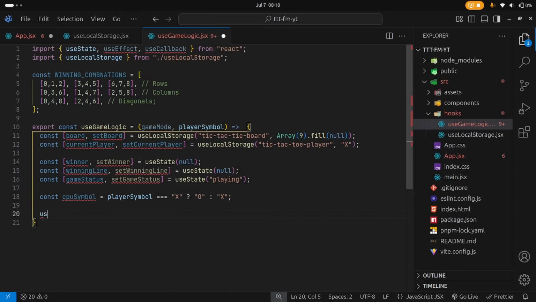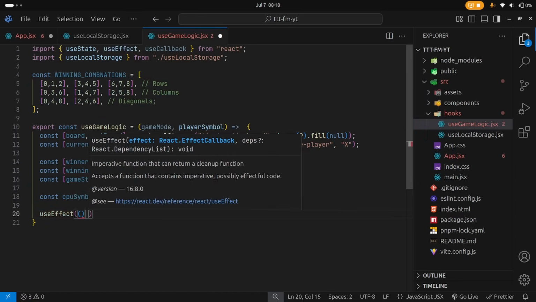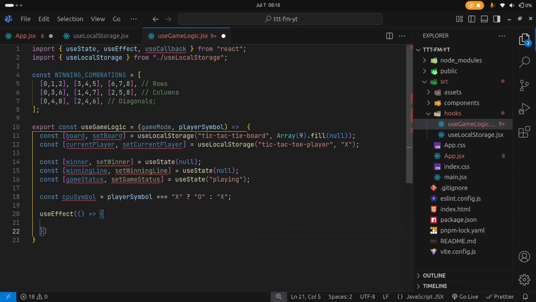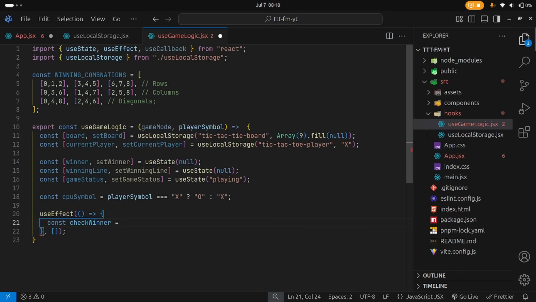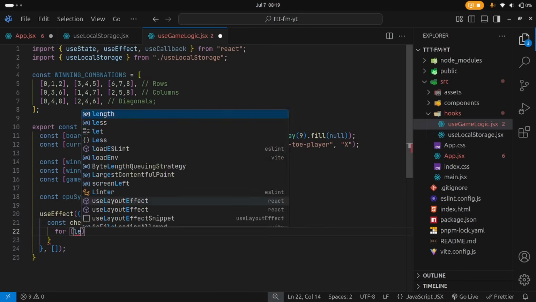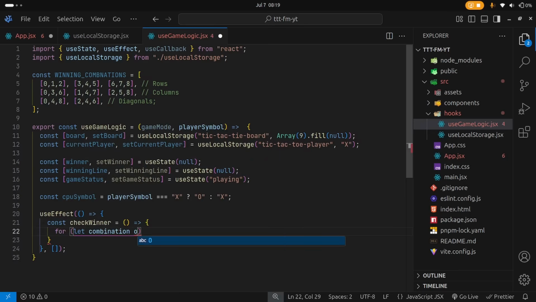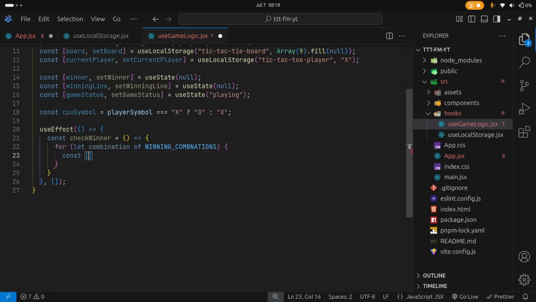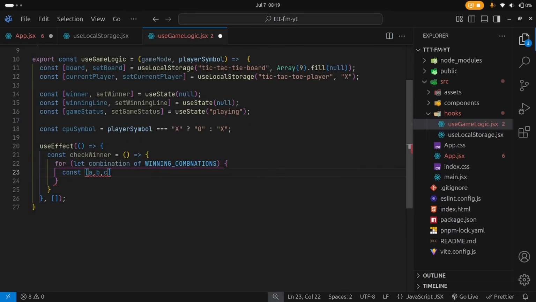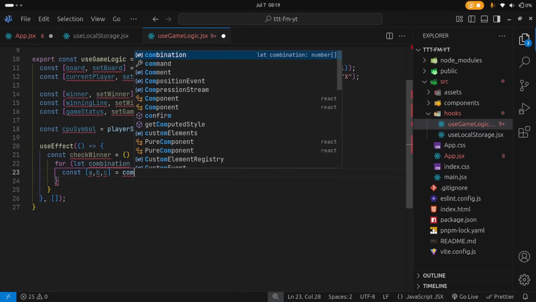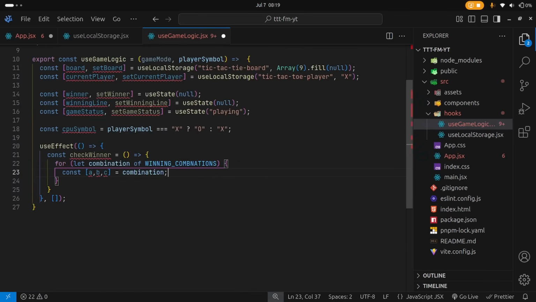So now we're going to create our function here inside a useEffect, which is going to be checking for the winner. So useEffect, and then inside the useEffect, let's return an array here. And inside here, we're going to check for the winner. So const checkWinner is going to be an arrow function, like so. And then we're going to have a for loop here. So for let combination of winningCombinations, which we have defined on top. And then inside here, we're going to say const a, b, c, which is basically the same structure as each of these. Const [a, b, c] is equal to combination, like so.